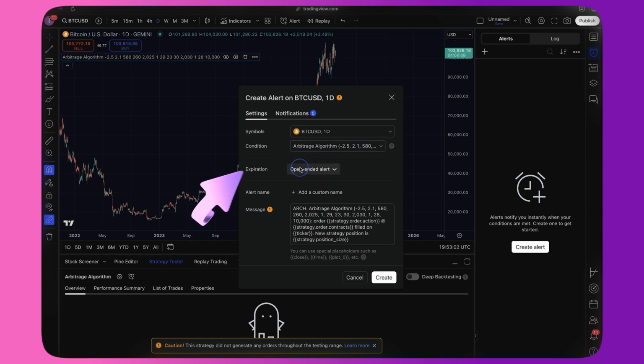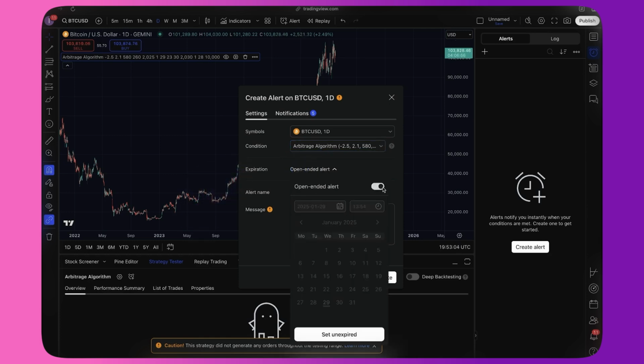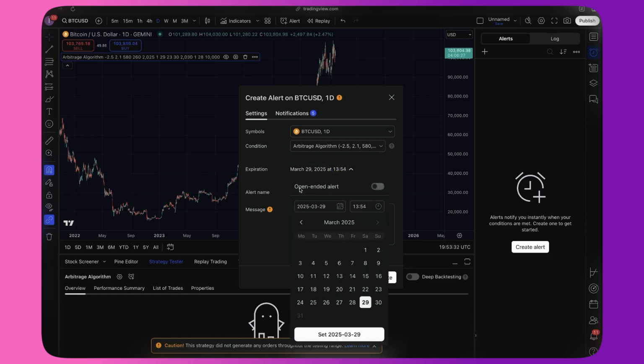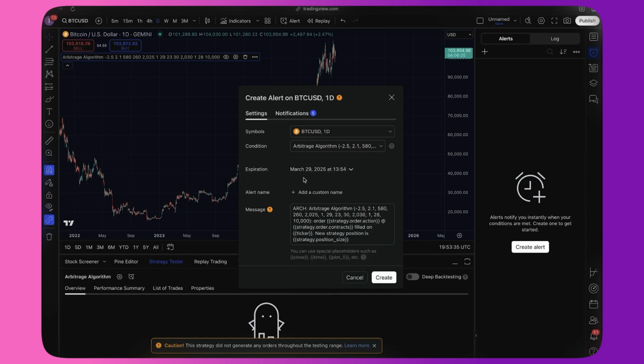Click OK. Expiration for me, I have a premium account, so I have the ability to do open-ended alerts. If you do not have a premium account, I believe they give you 60 days. So remember that if you only have 60 days for an alert, it will expire after this date. So you'll either have to remember to go in here and turn it back on, or upgrade to the premium subscription and get that open-ended alert set up. So I'll leave it to March 29th.